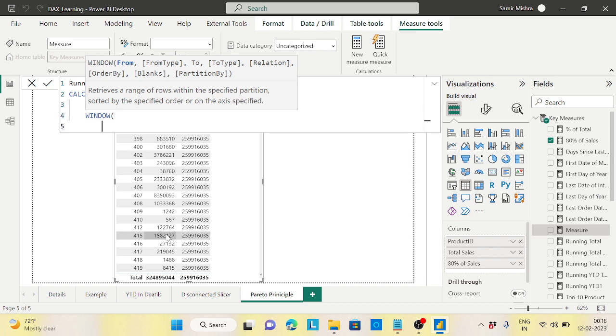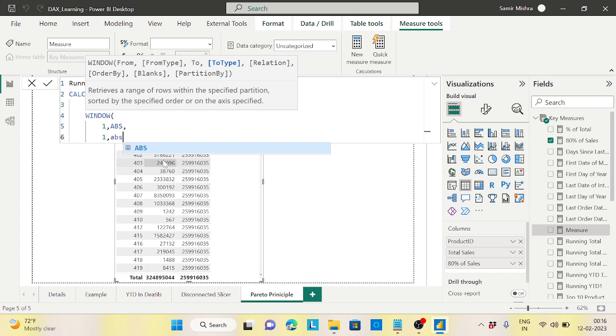Okay. So here, from: let's say I am giving a value of 1. From the 1, it will start from the 1. And there are two kinds of value. One is absolute value, one is relative value. So let's take the absolute value as 1. Okay, comma, the second parameter is 1, then ABS.